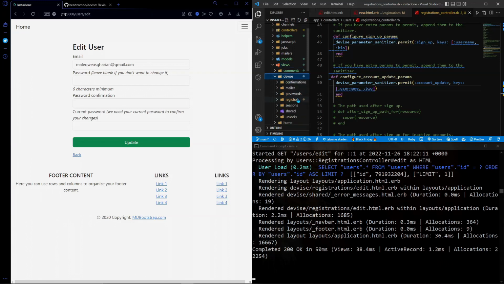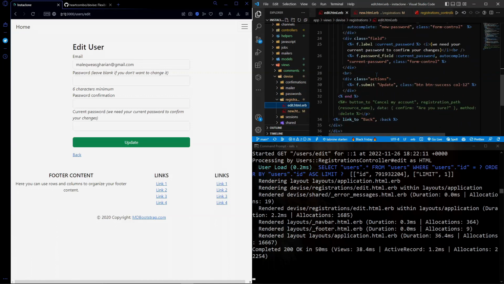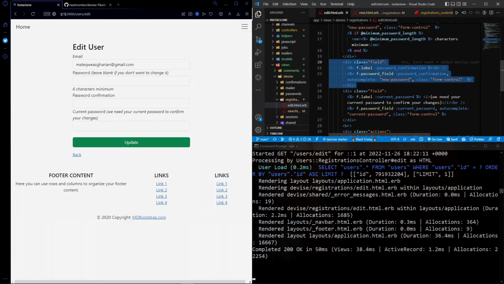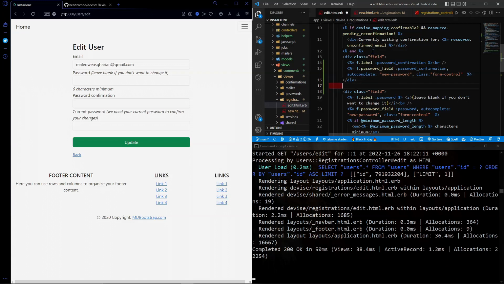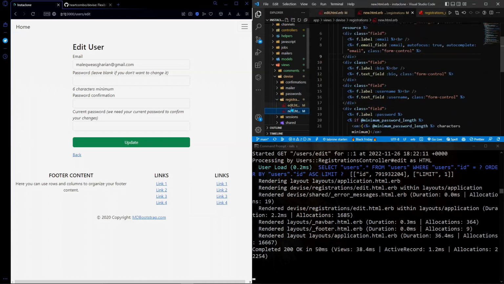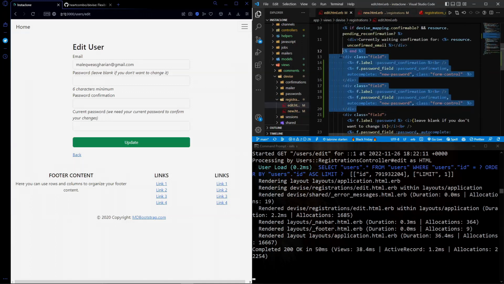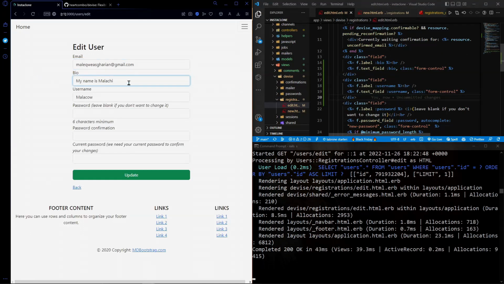So go to Devise, registrations, edit, and then we're just going to add this same thing. So add another field above the password confirmation, actually above the password field, add 2 more fields, and then save it. And then actually what we're going to do is just go to registrations new.html.erb, and we're just going to copy and paste because why not? We may as well. I think it's just faster. Save that file, refresh. And if we try and edit something, let's see, my name is Malachi.